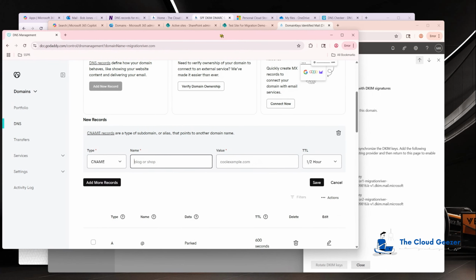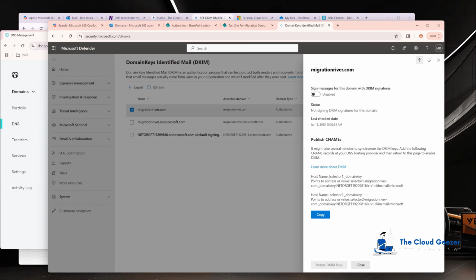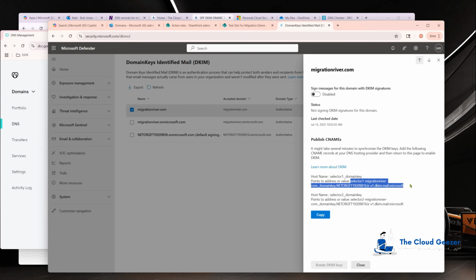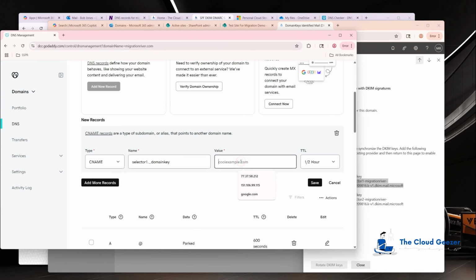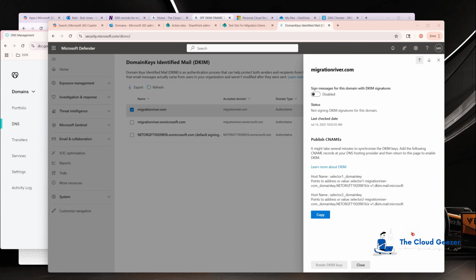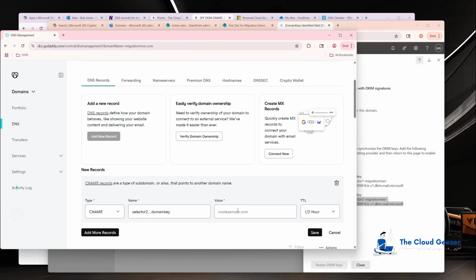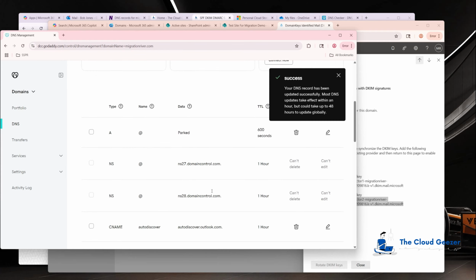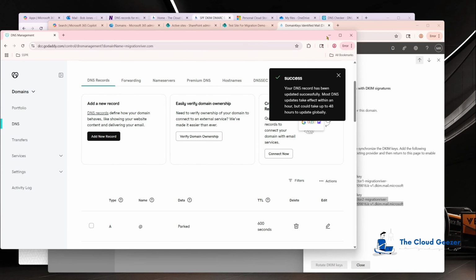Now if we just drag this slightly over, I can't quite see it, but we'll go in here. So the host name, you can see here, selector1 domain key. We just copy that into here, and we take this portion here and copy that into the value, and we'll just put an hour, save that one. Then we add a secondary CNAME, which is basically the same thing. It's just the second selector that it chooses. There we go, pop that in, 1 hour, save that. So that is done, taken care of. That is the DKIM record done.